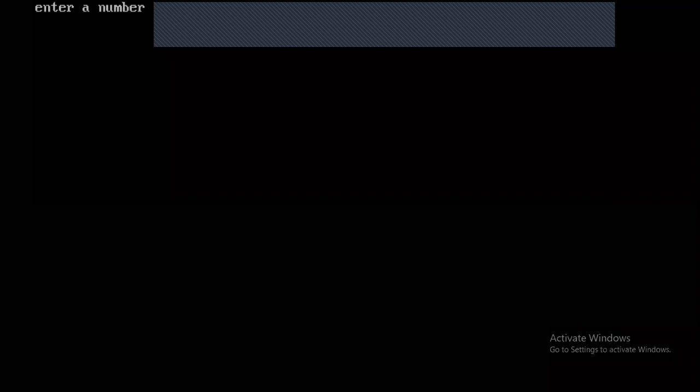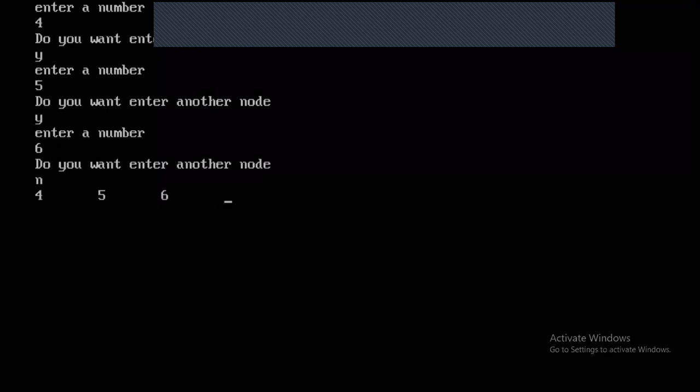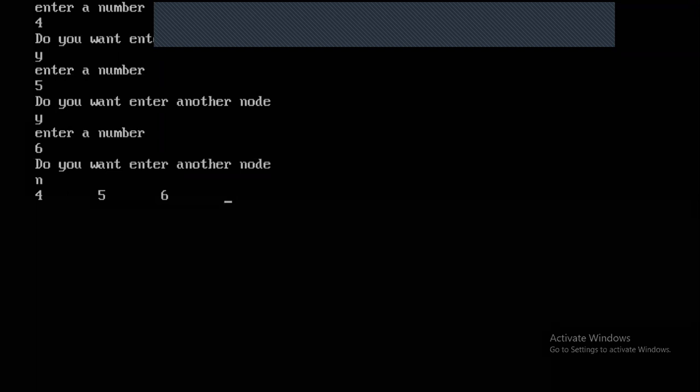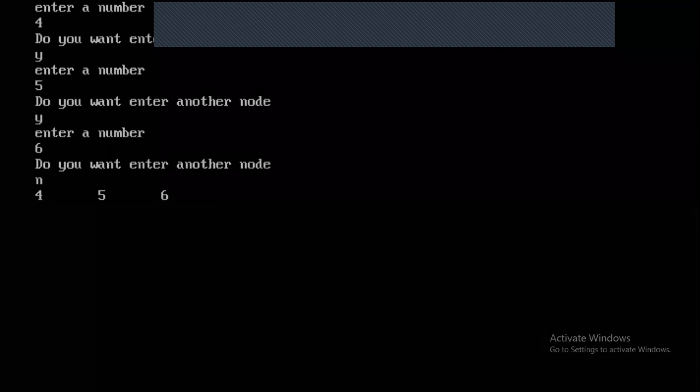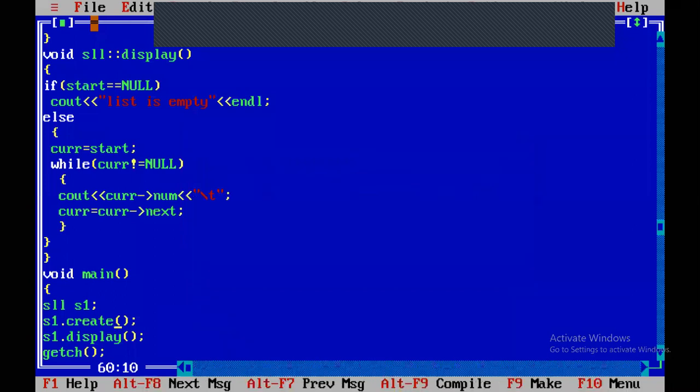So enter a number, suppose 4. Do you want to enter another node? Yes, 5. Do you want to enter another node? Yes, 6. Enter another node? No. So this is 4, 5, 6. The list is the values we have given, 4, 5, 6. So this is the way we get the single linked list. This is the process of creation and display of single linked list.